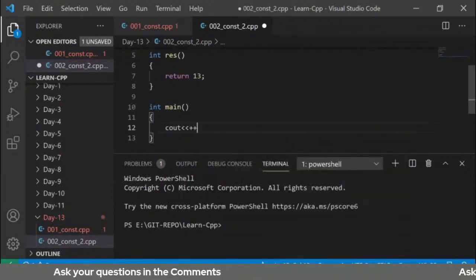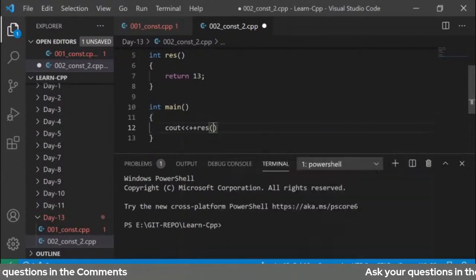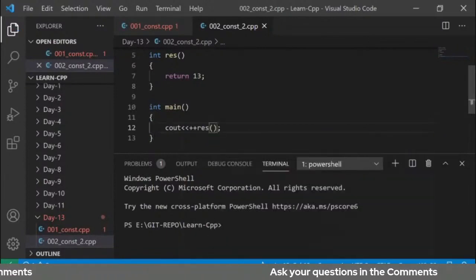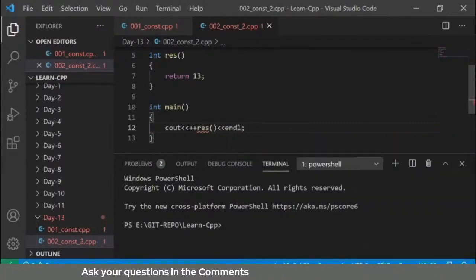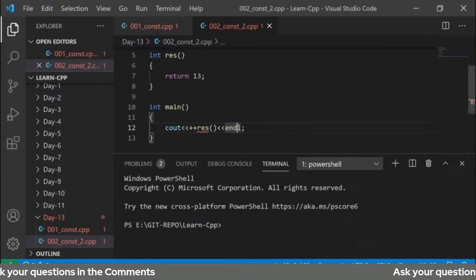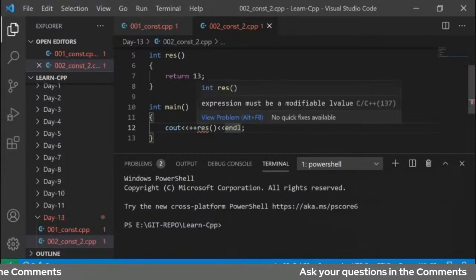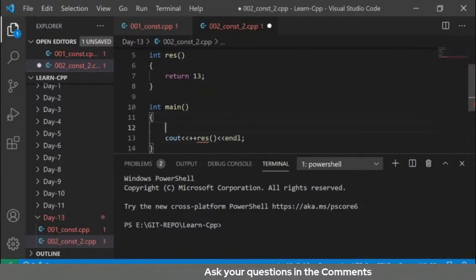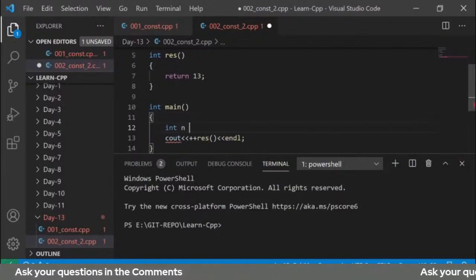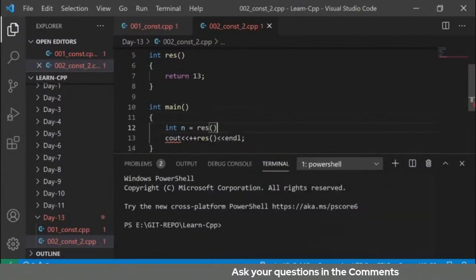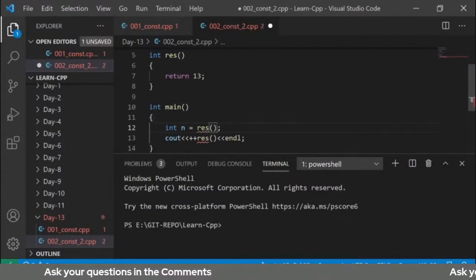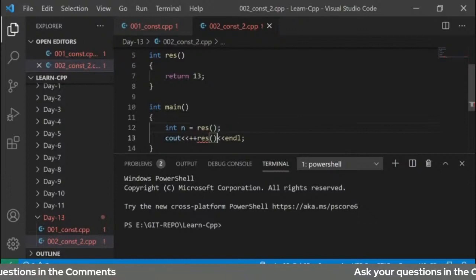cout plus result and I'm printing handle. Okay, why it is not, okay, let me first store it equal to res. I think Rajesh will do. No, it is not executing.